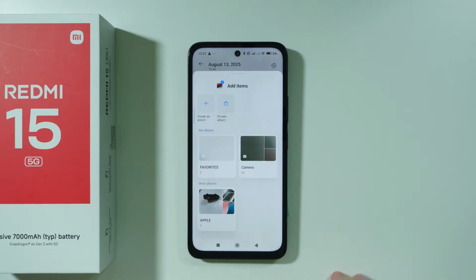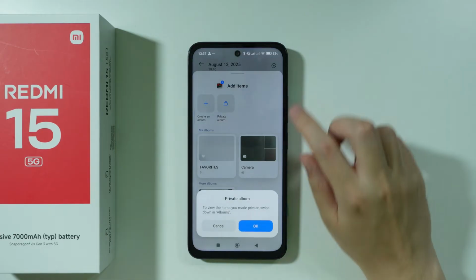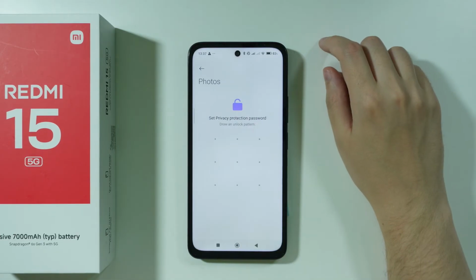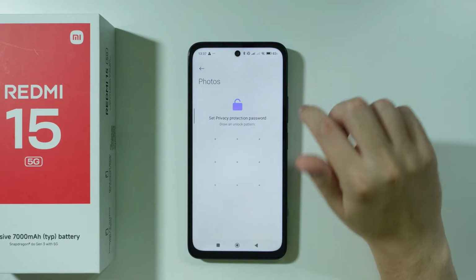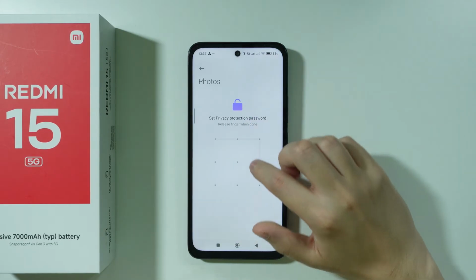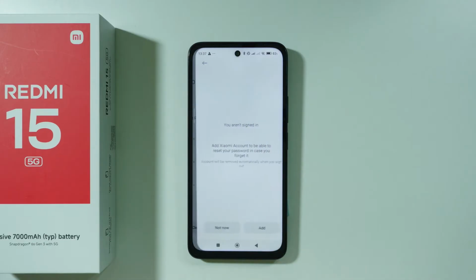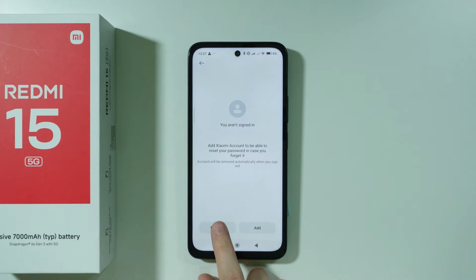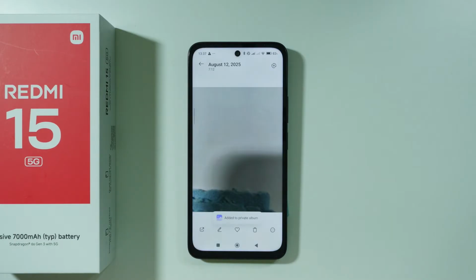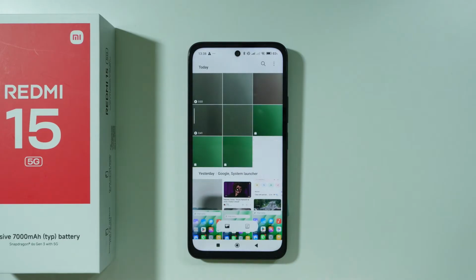And over here we have Private Album, so we can select it and then press OK. We need to set up the privacy protection password if you do this for the first time. So enter the password twice and then go next. You can also use your Xiaomi account in order to be able to recover your password in case you forget it, but you can also set to not do this right now. And there we go. And the photo is moved to that private album.